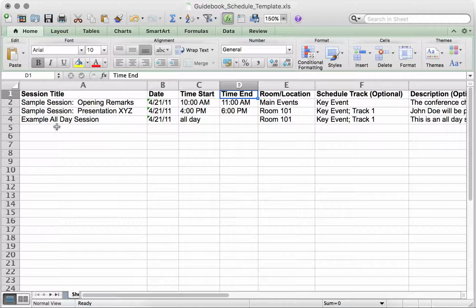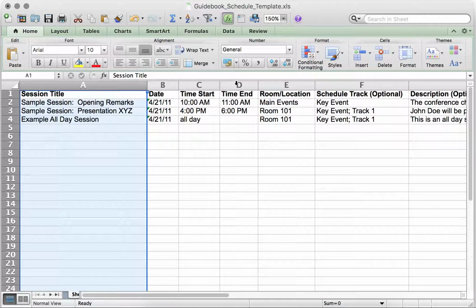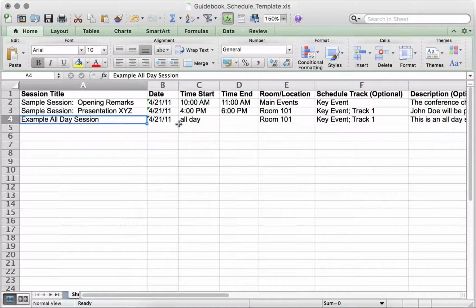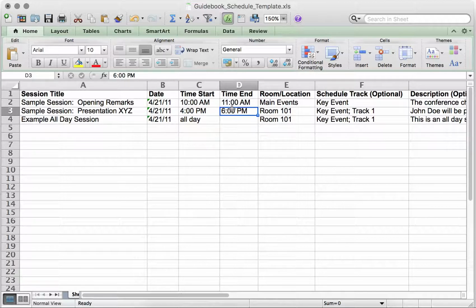We'll look at the sample data here. So here's a sample session of some presentation taking place. The name is required, the date is required, and then the times are required. So these first four columns are required information. You'll notice in this other example session, we do have an all-day session here where the end time is not required. That's only the case if it's an all-day session. Otherwise, you have to have a start time and an end time. The rest of this information is optional.